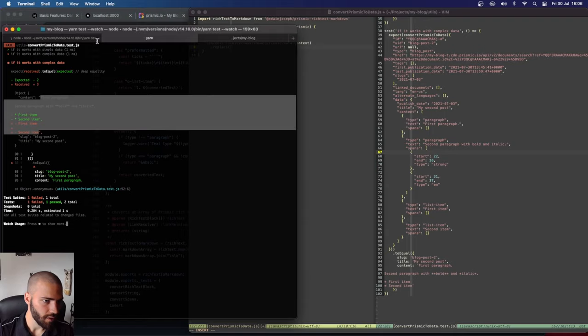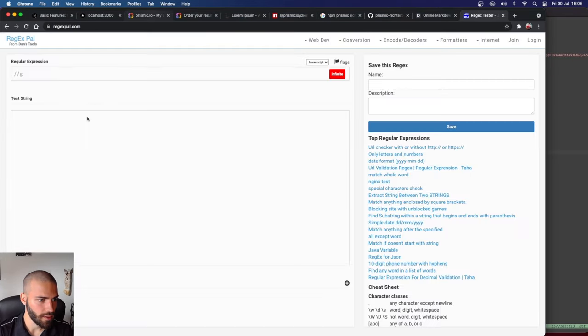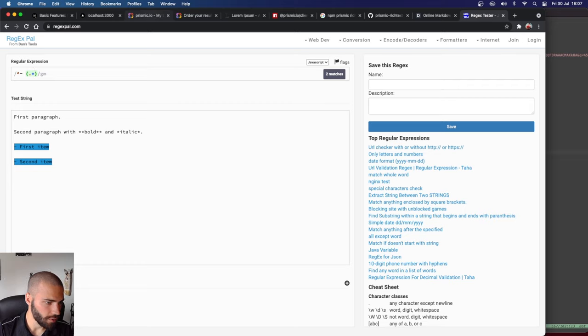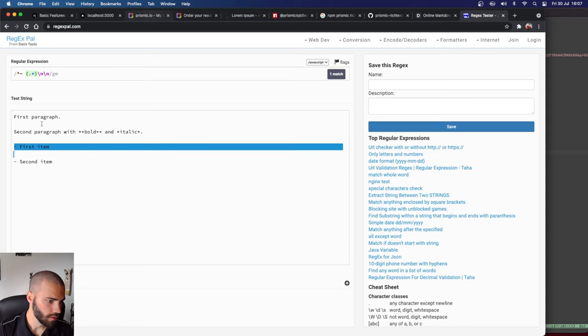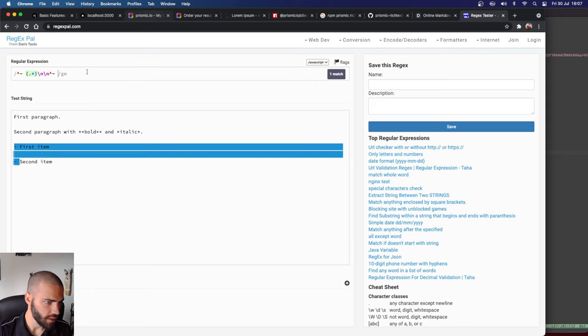So let's try some regex. Regex pal. Let's see. So this is what we have. And I'd like to find this part here. So I want this to be multi-line. Let's see. So the start of the line, this right? Yep. And like that. And some content. And let's see here. Yeah, this looks like it works. What I want here is to have a regex to check if it's a list item with an empty space here, and then a list item so I can remove this empty space.